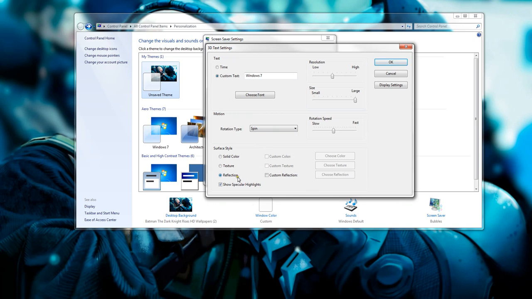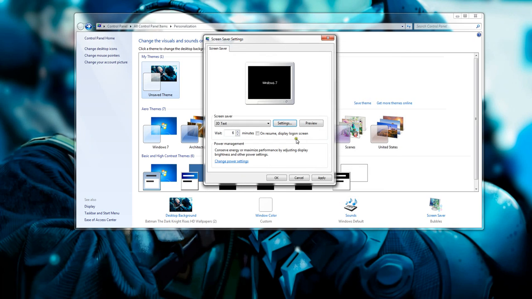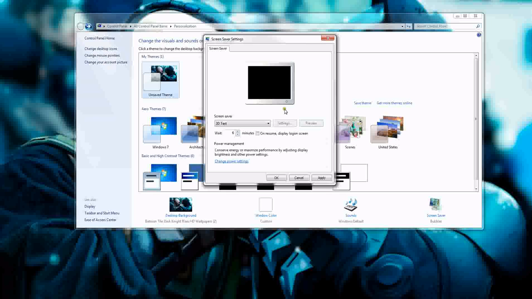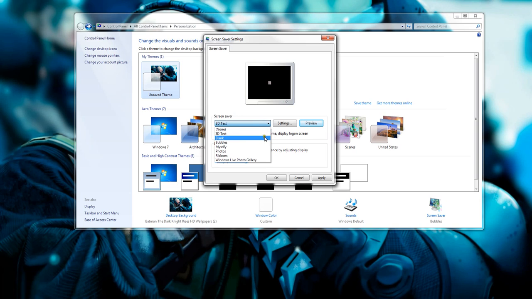You could do a texture, so the surface style could be different choices. And once you get ones that you want, just hit OK. It'll save those, and then you can just hit this preview button, and then it will preview it, which is pretty neat. Let's see. Then you also have blank, where it just blanks the screen out, so your screen is just black.